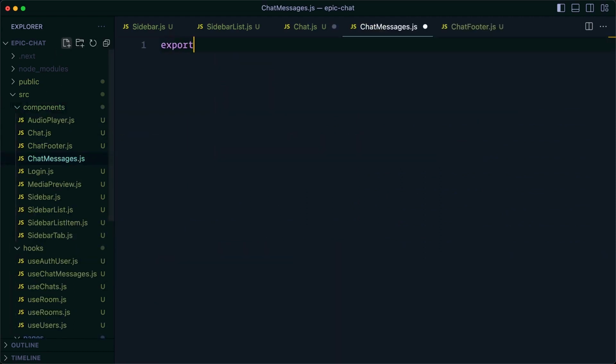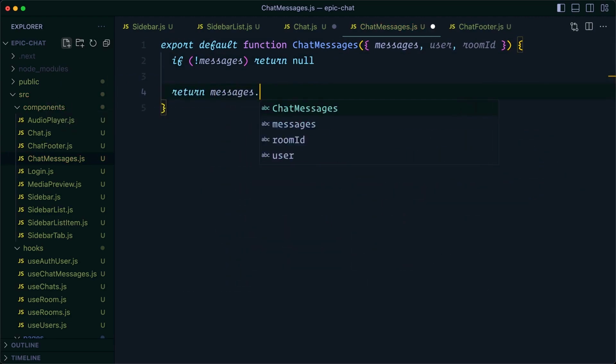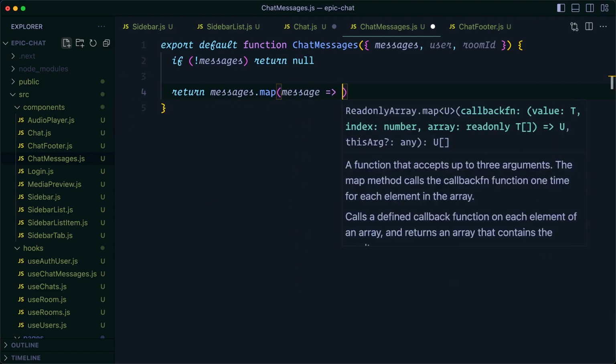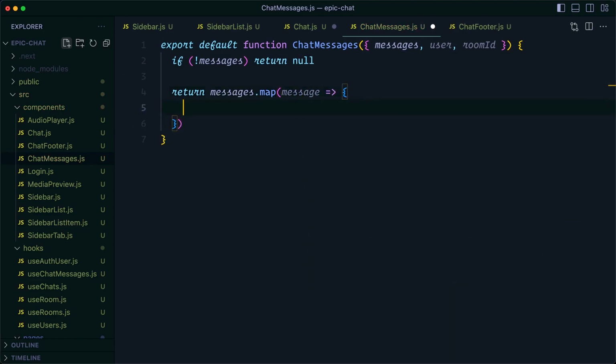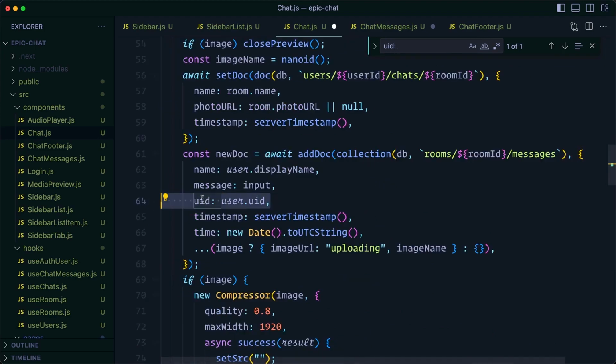ChatMessages.js, export default function ChatMessages. We'll destructure messages, user, and roomId in the props object. If we don't have any messages, we want to return null in this component. But if we have messages, we want to return messages.map, where for each message, let's return a set of curly braces so that we can create an isSender variable. And we're going to be the sender if the message.uid, remember that we're saving the uid field whenever we're adding a new message, is that of the current user.